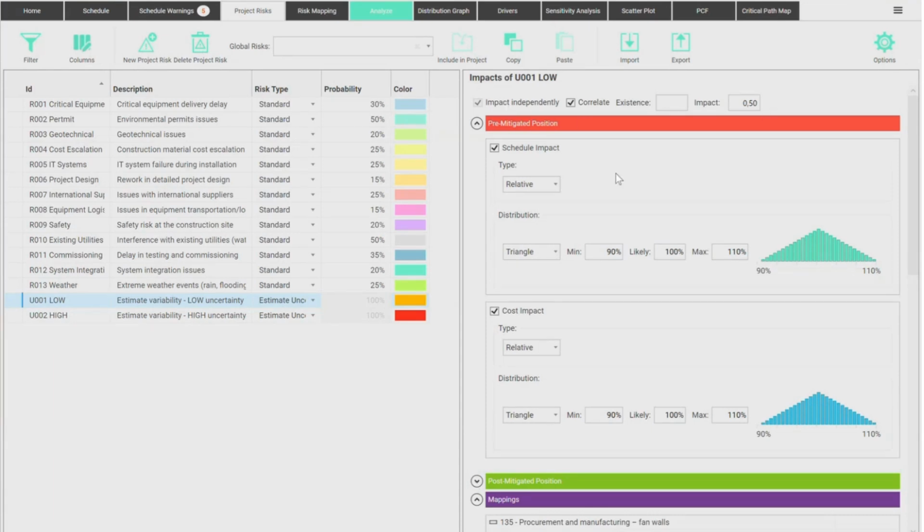We can also correlate the impacts of the different risks. We can correlate the existence. There are some things regarding correlation that we're not going to discuss here. There's even a correlation matrix if you want to go that deep, okay?